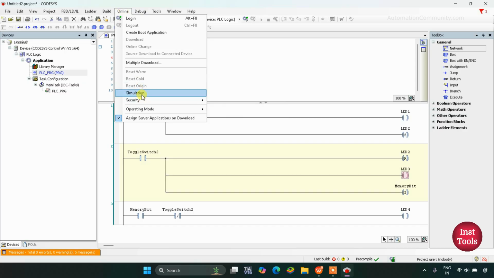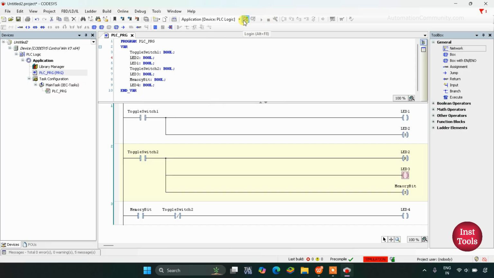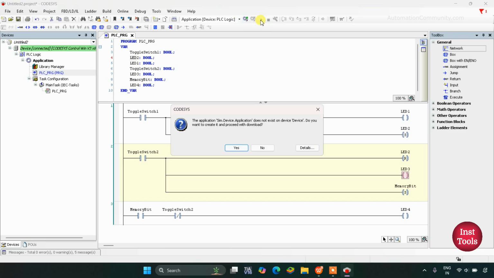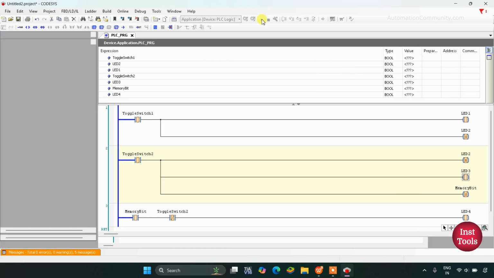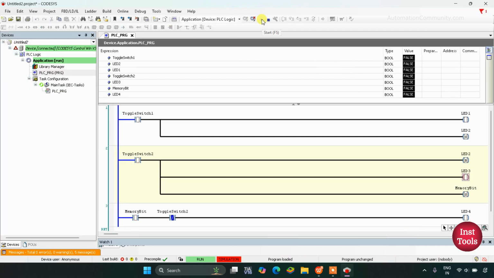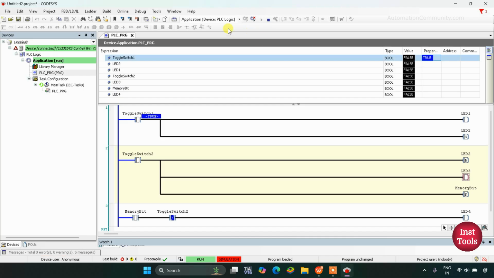Go to online, start simulation, and after that we need to log in. And then start. So firstly, when I turn on toggle switch 1, click here, make it true, then go to debug and write values. You can see here LED 1 and LED 2 both turned on, but when I turned off toggle switch 1, go to debug and write values, LED 1 turned off, but LED 2 remained on because of the set coil.